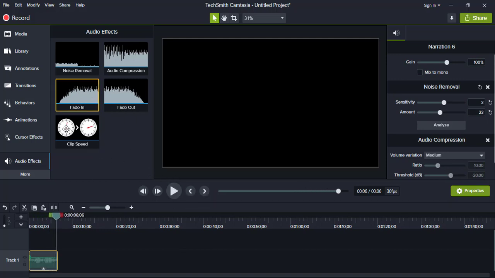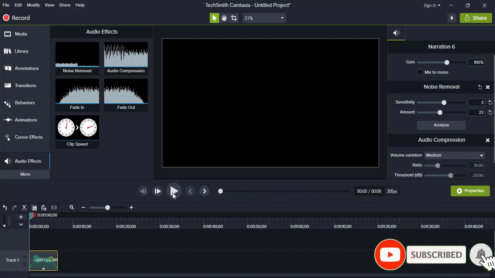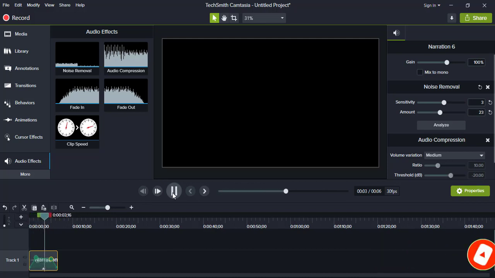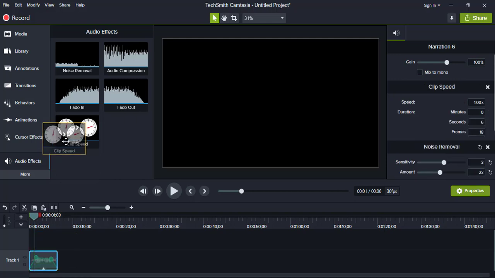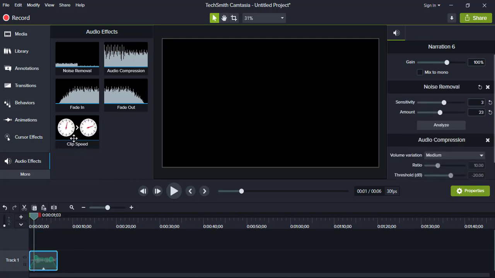Fade-in effect means it will increase the sound gradually from 0 dB onward, and fade-out means it will decrease the sound from the current position to 0 dB. Clip speed is used to increase and decrease the speed of the clip. So these are the functions of the voice narration and audio effects sections.